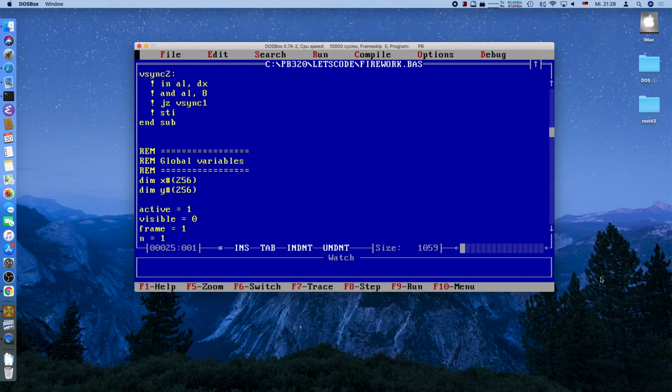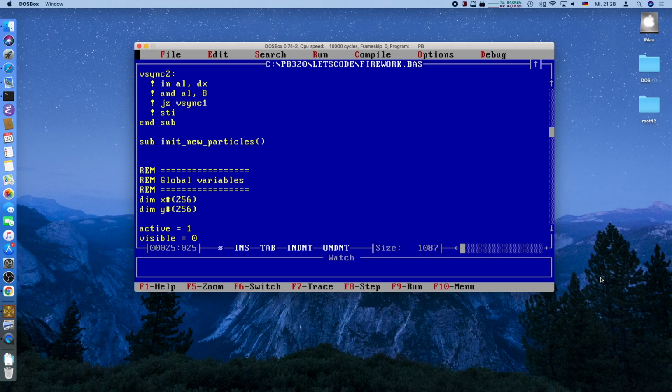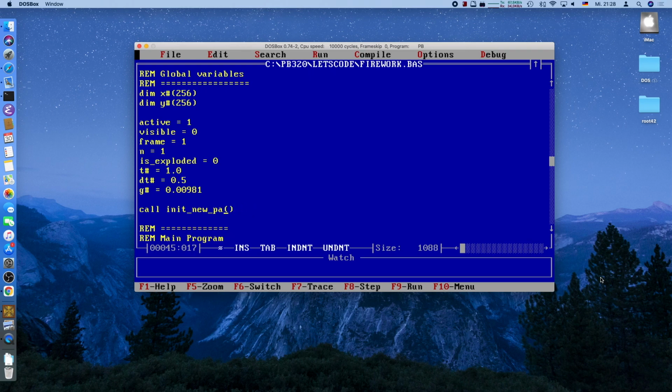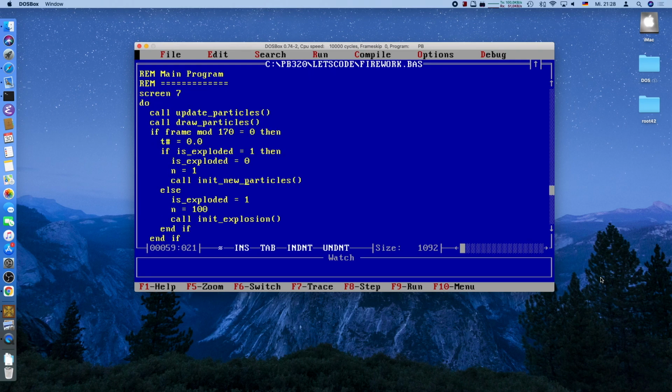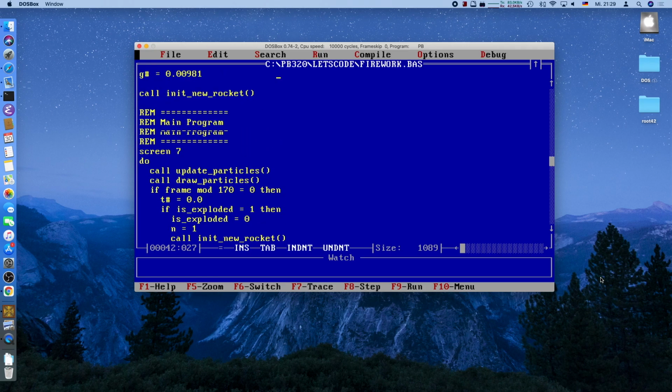That doesn't make sense, does it? So we write a function init new particles. And at the moment, I actually only support one rocket in theory. So we can skip the for loop, and I will just call it init new rocket. I think that's better. Init new rocket. So there we are.